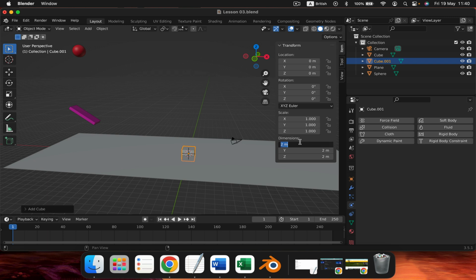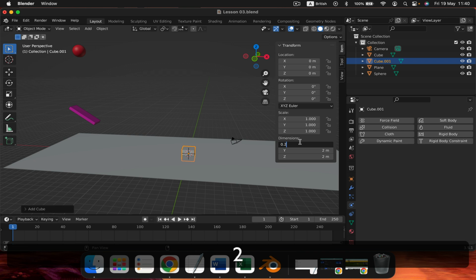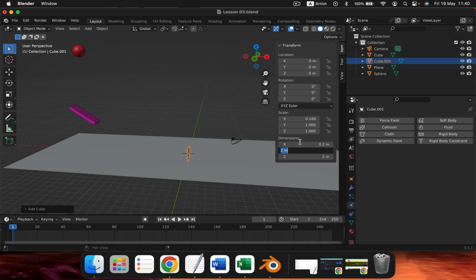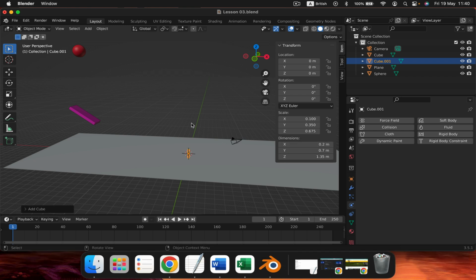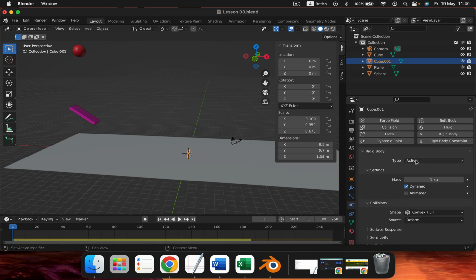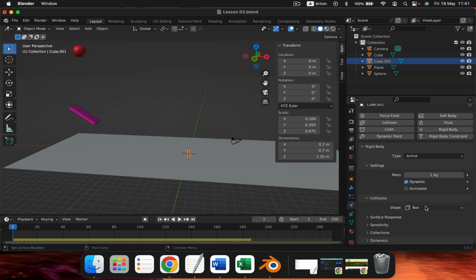I want to change the dimensions. X is going to be 0.2. Y is going to be 0.7. And Z is going to be 1.35. Let's set up our rigid body. Our rigid body of this is going to be active, but this is going to be a box shape. Okay?